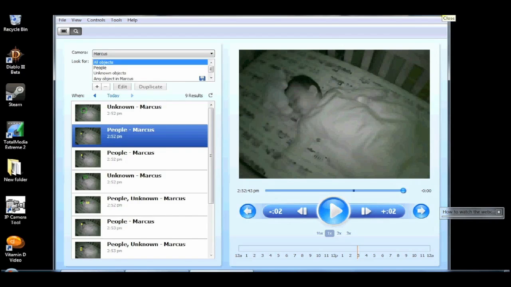So in my next video, in the next clip, I'm going to show you the recording software on an iOS device, particularly my iPad.